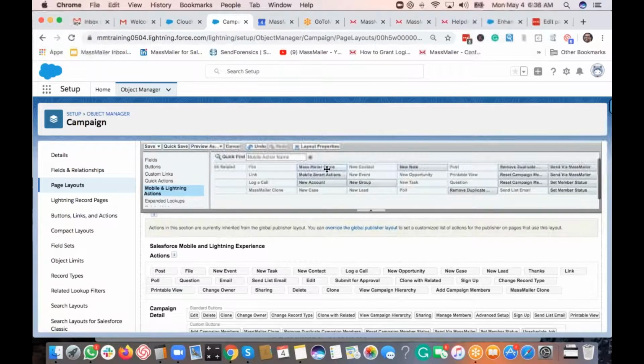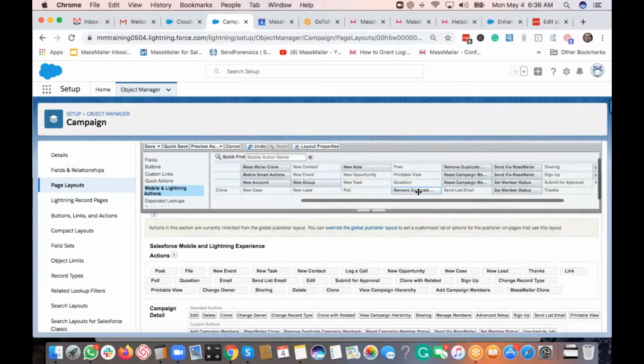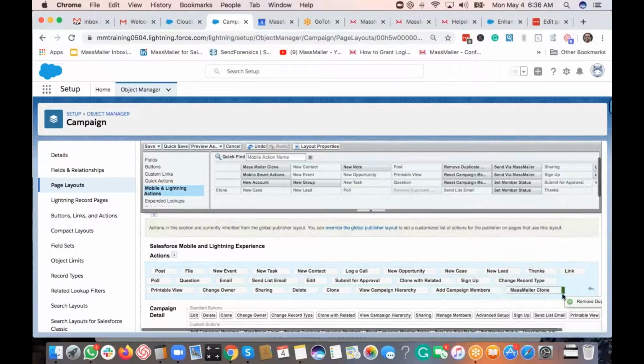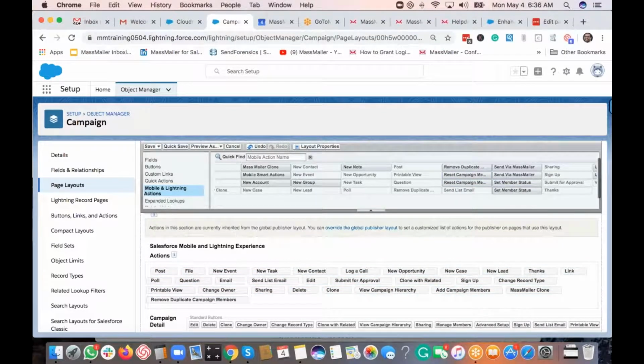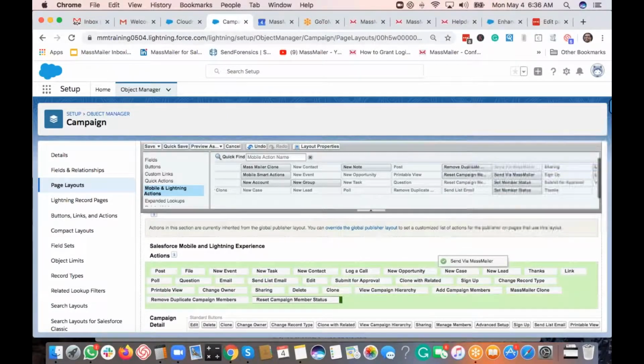In the next release, you can pick and choose either one of them. It doesn't matter. But for this release, make sure that you select only the custom button. And then reset, quick action, custom button. Send via MassMailer, the custom button.